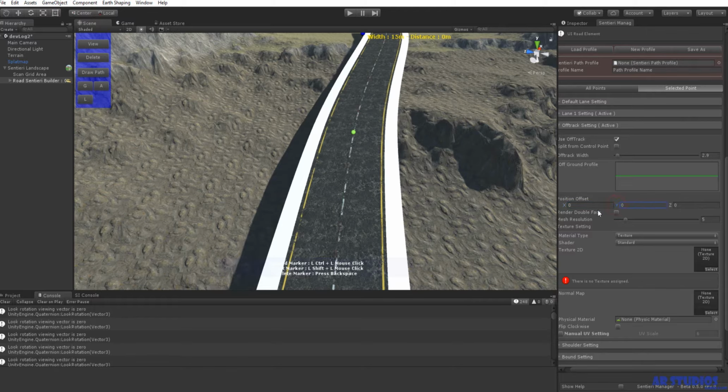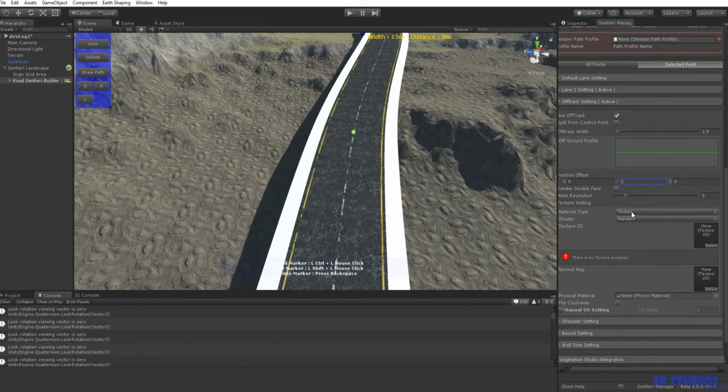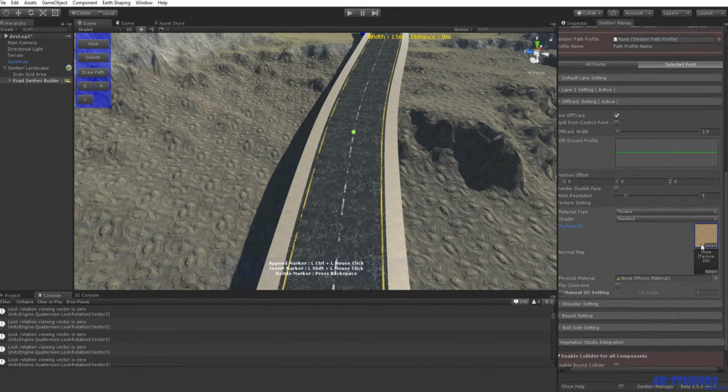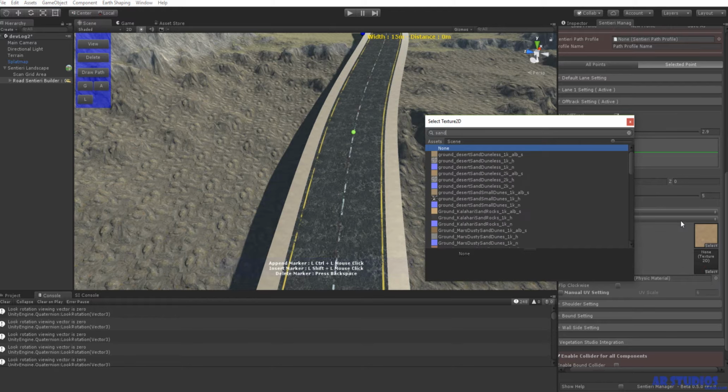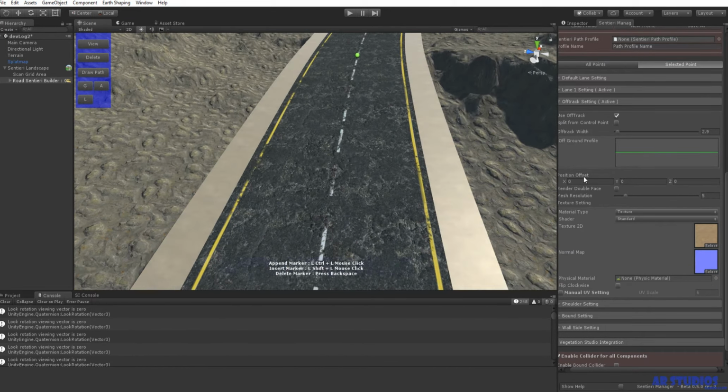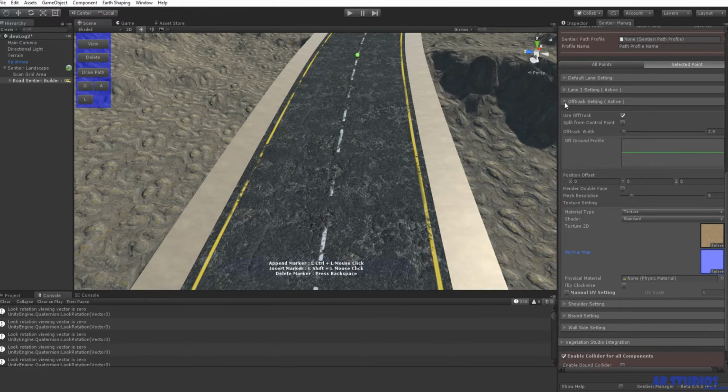And we can also select our material. Let's say it's some sand. I put my normal. And so on. Each of those components can have a physical material that I use, for example, in car racing.